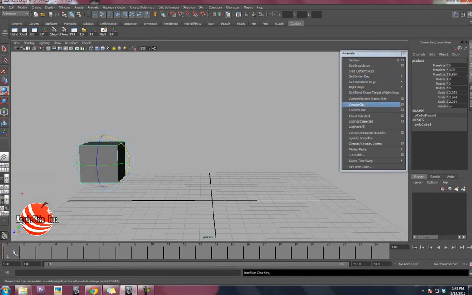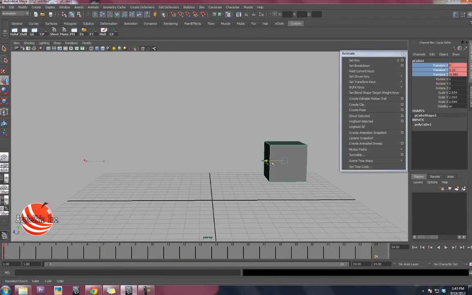That also can be done using the channel box. Select the translate and right click and select it. What that does is it's kind of like the same function that set transform key has. So see that?